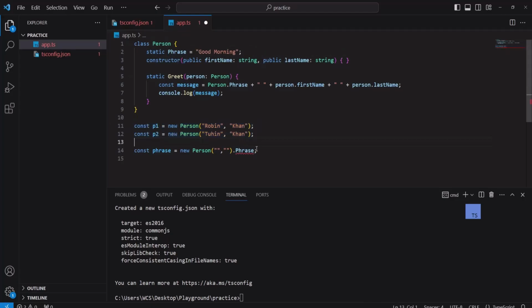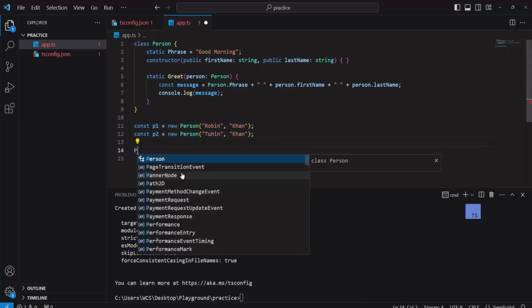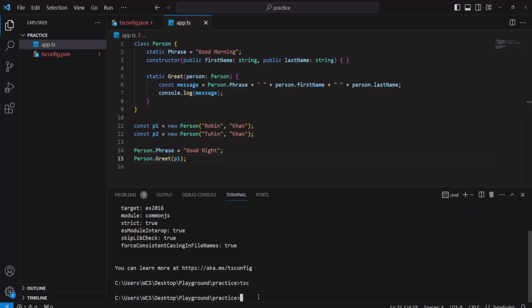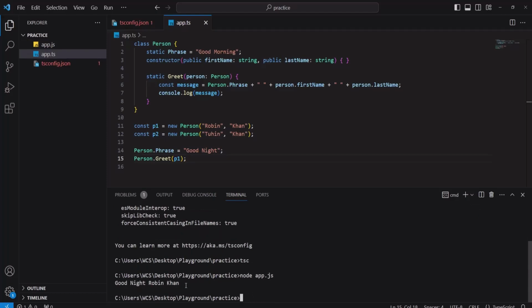If we change it, suppose if we change it like Person.phrase equals "good night", and then now if we greet them, Person.greet, and pass this one, so p1. Now if we save this and compile the code, running tsc command, and now if we run the code, node app.js, you can see now it's saying good night Robin instead of good morning.